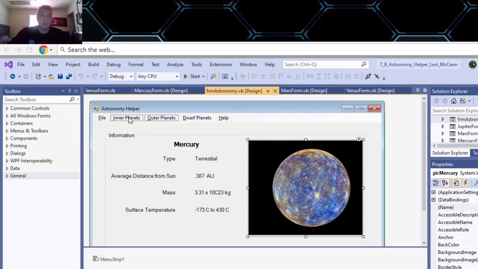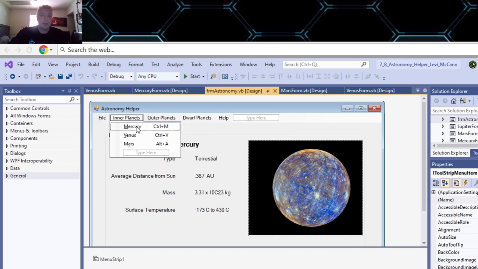So I made 2 different ones. I did inner planets and outer planets, which you could put Saturn and the rest of them in here if you wanted to. And then if you wanted to put Pluto in there, then I put help with the about. So how you get to all the other pages is by clicking on these.